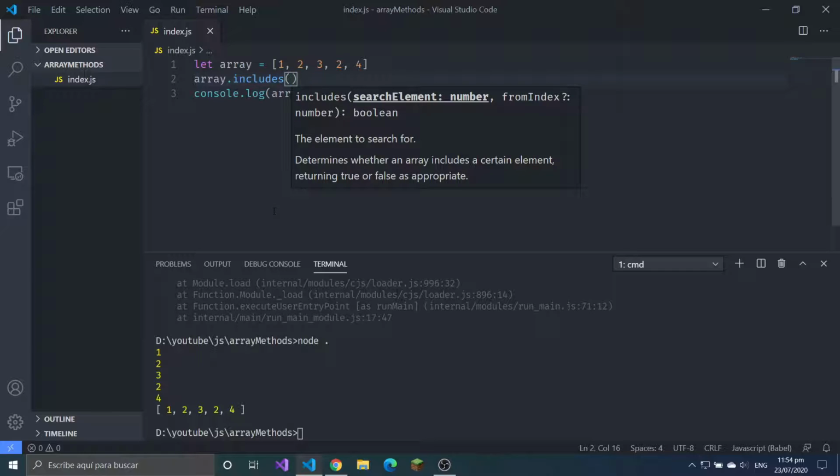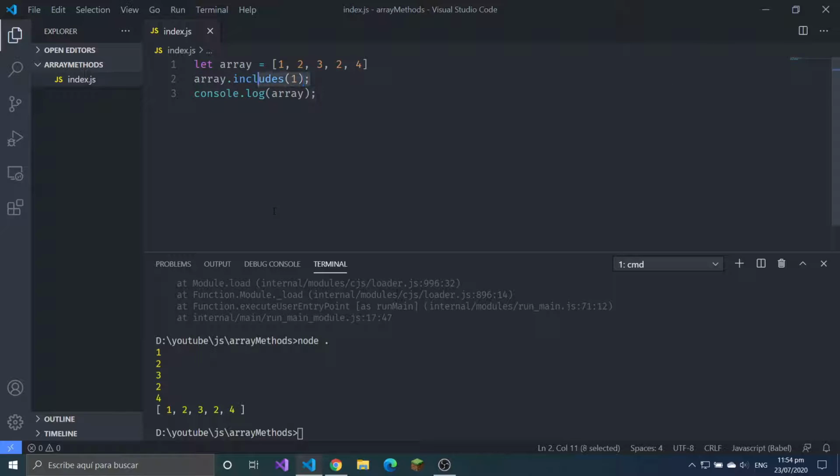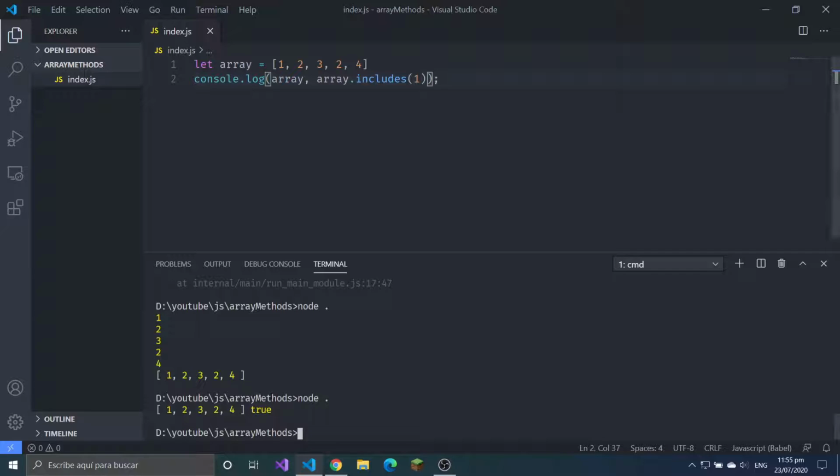Includes returns true or false if the array has that element, you could say. So does it include the element 1? It does.